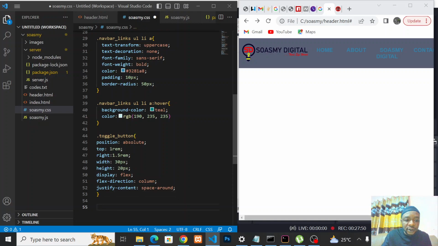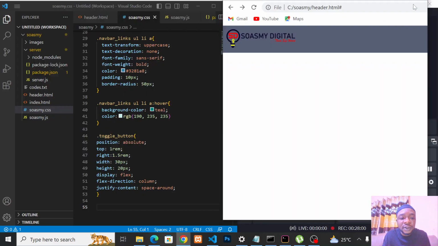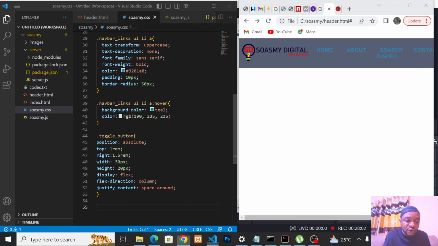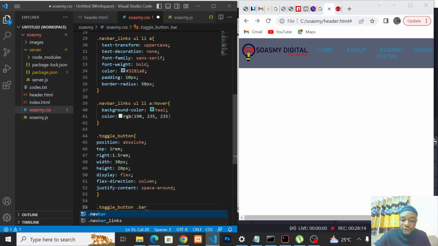So right now even if we save, like I said, you will see nothing here. Yes, nothing. There's nothing to show because the bars contain nothing. So we are simply going to display it now with a dot toggle button. All right, dot bar. That's the bar class. That's what we are targeting now.